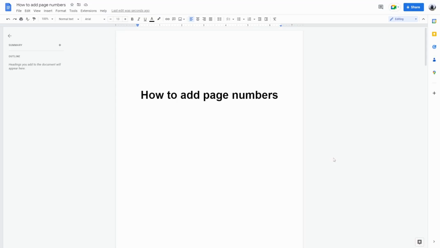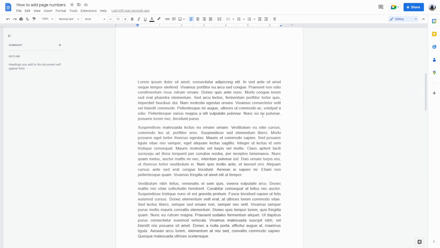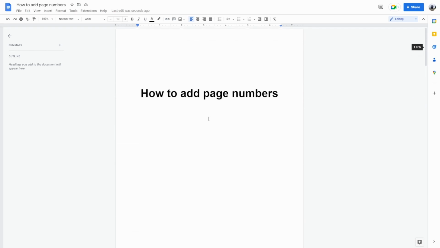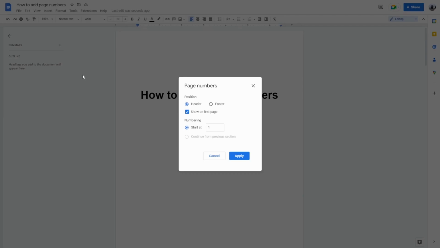How to add page numbers in Google Docs. So as you can see here, the first page is basically a title page, and the rest of the pages are, well, just random text. So what you want to do is click on Format, then click on Page Numbers.